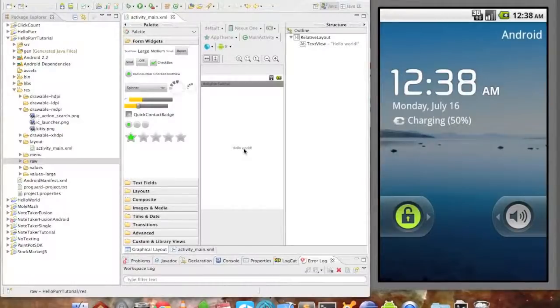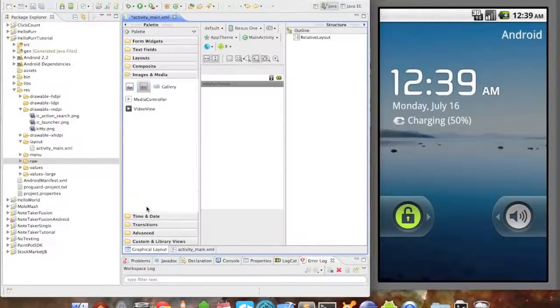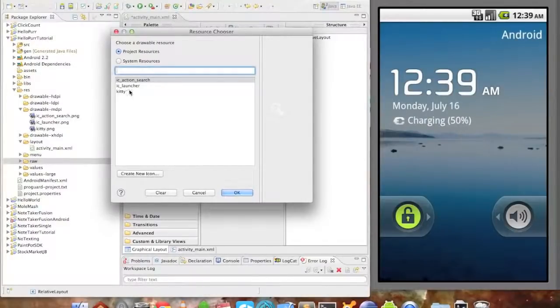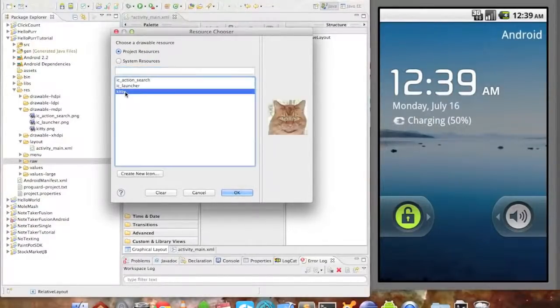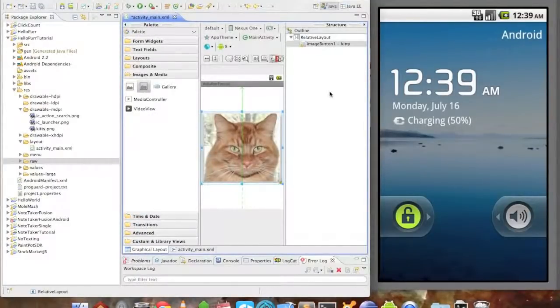So first, I'm going to get rid of this text view. We don't really need it. And what I'm going to add is an image button. And since we added our cat picture, we can just choose that, and it's ready to go. So it's worth noting we've named this image button 1, and we're going to go wire this up in the source.